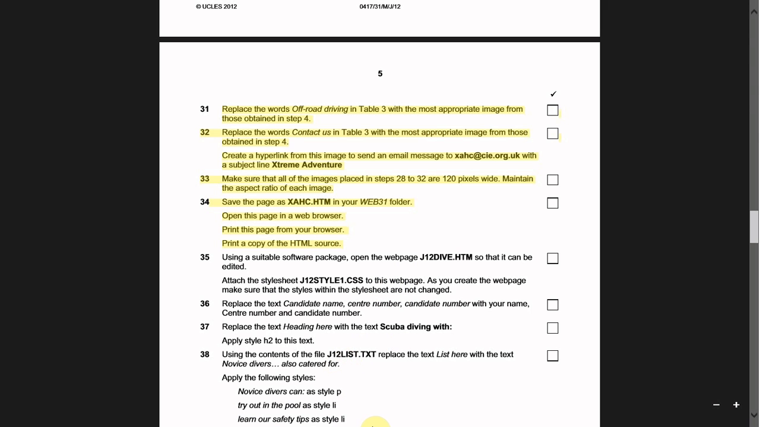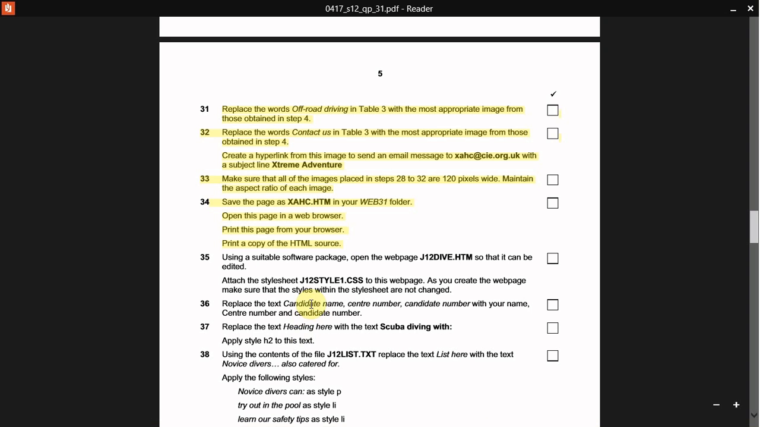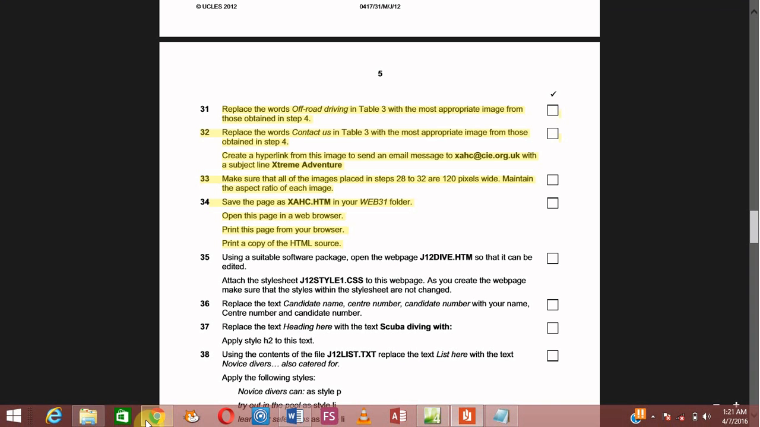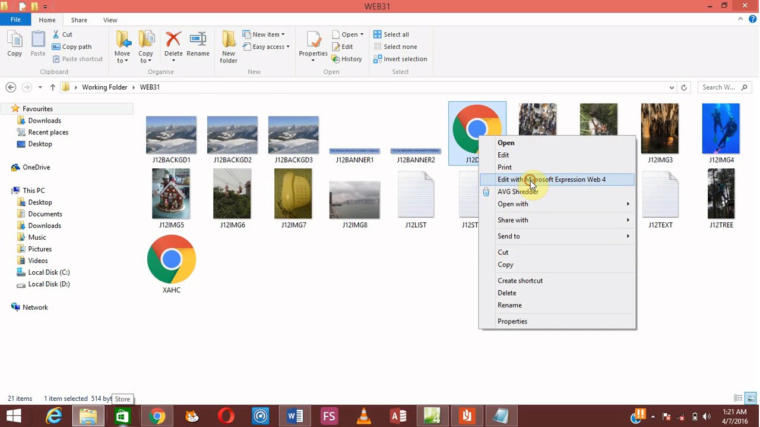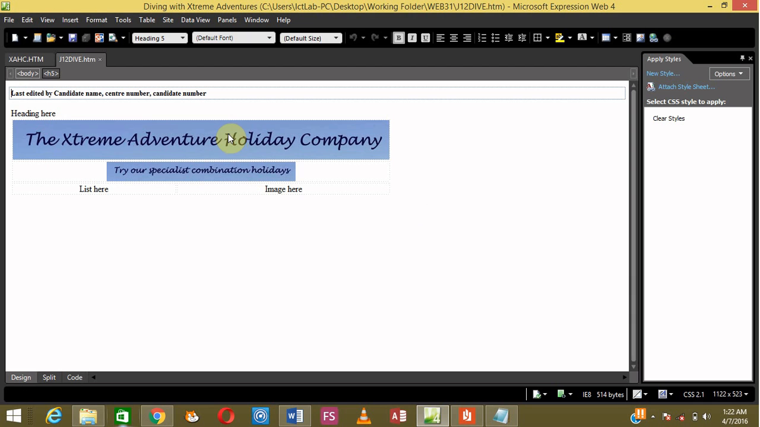So what I'm going to do is go back to my file, then j12 dive, is that what it said there? Let me see. Yes, j12 dive. I'm going to open it with Expression Web. So this is it. Let me just get to code view, design view. This is what they want us to open, and we just did that.